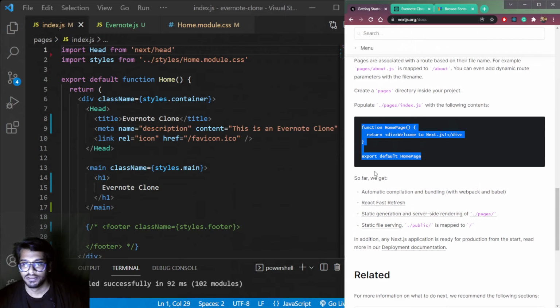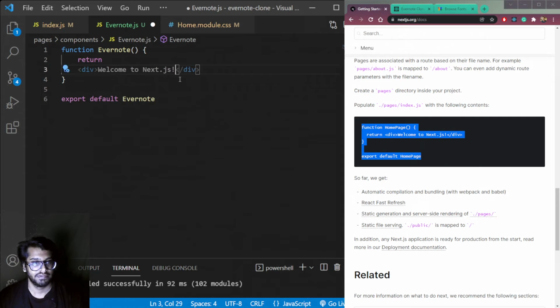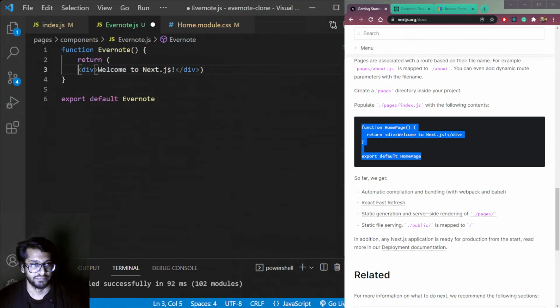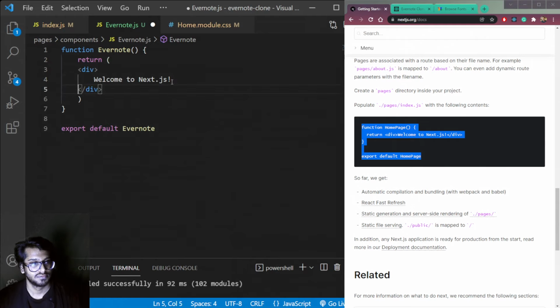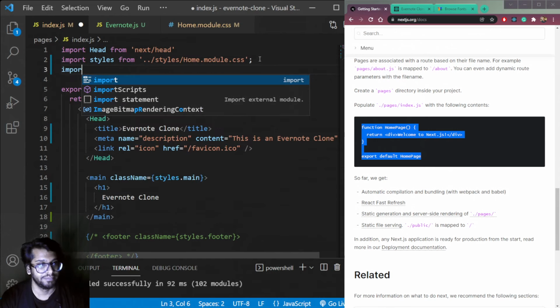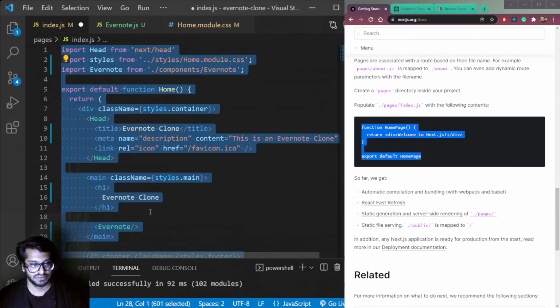Okay, this is the default method to create one component. So let's make it Evernote and just export it here. Then all the data we will have will be contained inside this return and inside this div. So return this function here. Let's import this component into our index.js. So import Evernote from components Evernote. Then we will just return it like this, just like we do in React.